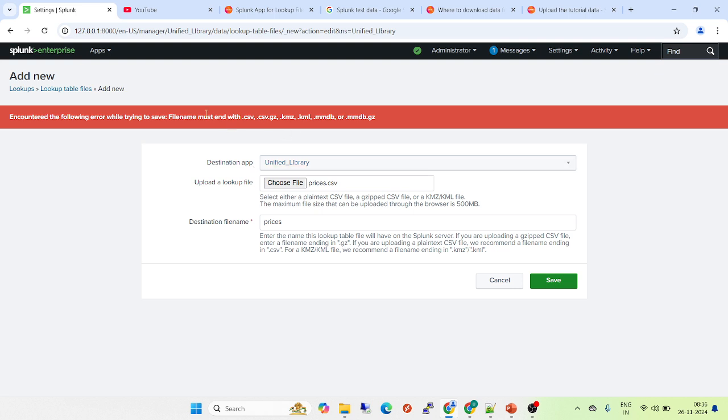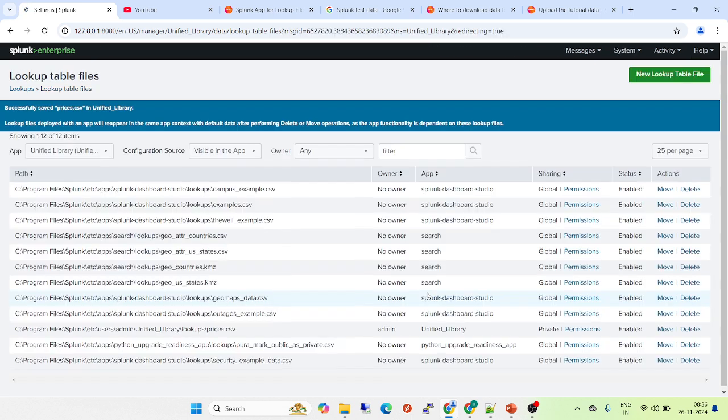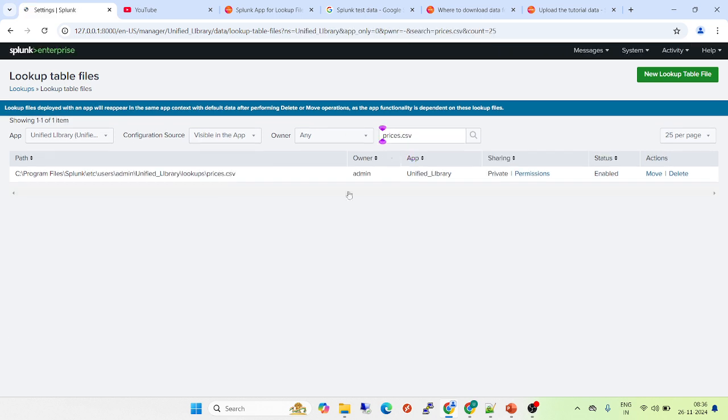It doesn't allow you because we have to provide the extension. These are the extensions you can upload: CSV, you can also upload gz, csv.gz, kmz, kml, mmdb or mmdb.gz. gz means a zip file. Since I have the CSV, I will append .csv and click on save. Now my file is successfully uploaded under the Unified Library app. Let's search for it here. You can see the owner is admin, the app is Unified Library and it's private.